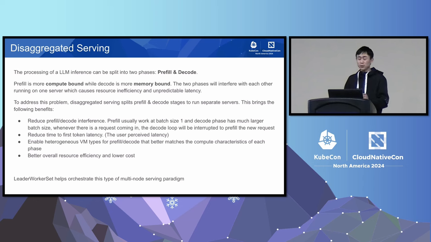So the ideal solution here is to split these two phases, which optimizes both memory usage and compute usage.